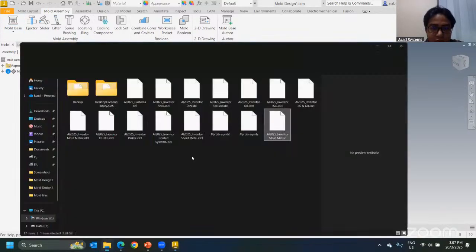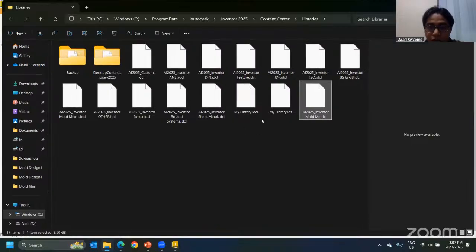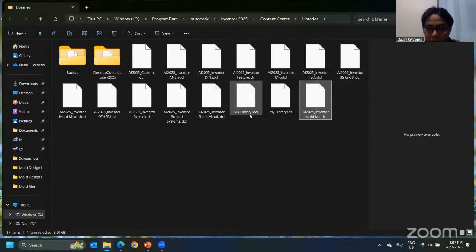So if I go over here, all right, another thing that I forgot to mention is that you need to specify the file type. The file type should be .idcl. So when you copy this, just make sure to rename it and add the extension at the back, .idcl.